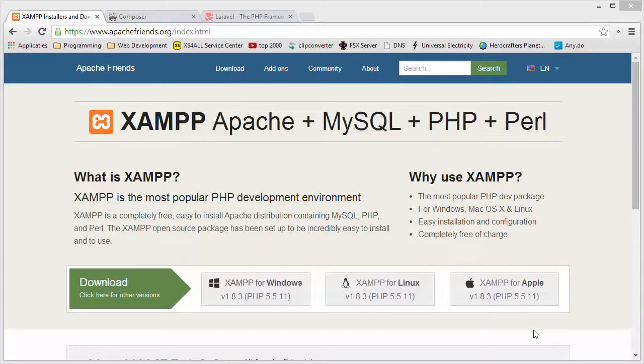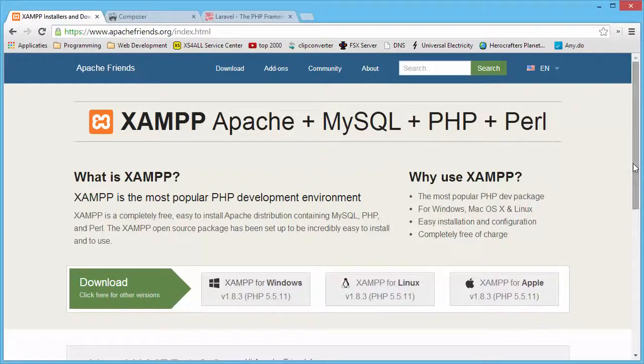Okay, hello everybody, and welcome to the real first part of this series in which I am teaching you how to create a forum software in Laravel.